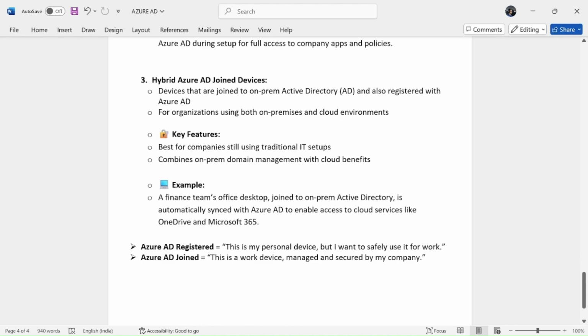Let's take an example. Suppose a finance team's official desktop is joined to on-premises Active Directory and also registered under Azure Active Directory, which enables access to cloud services like OneDrive and Microsoft 365. At the same time, they can also access the data that is available in the company's on-premises Active Directory.